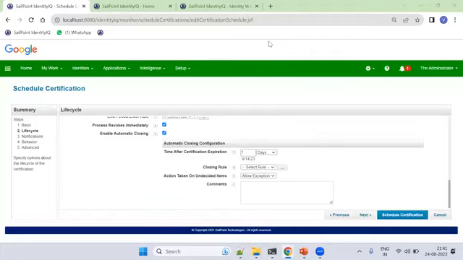It has to take some decision, otherwise it won't work, and you have to define it. That's why it's called automatic closing, which means SailPoint will automatically close the certification for unreviewed items. Yes, that is the main purpose here. Unreviewed items, correct.